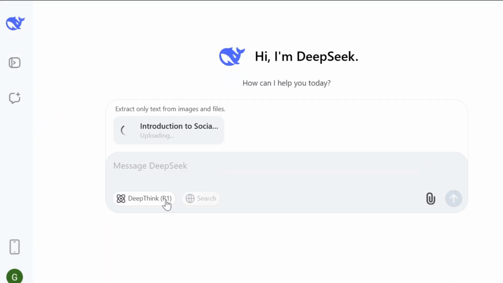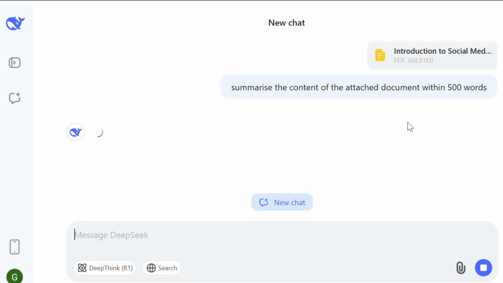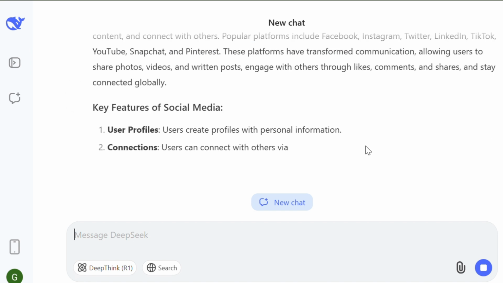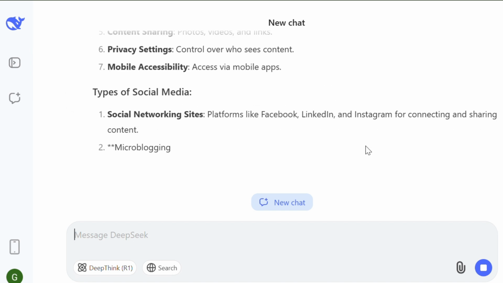So this is the book chapter. Suppose here I will type the prompt as: summarize the content of the attached document within 500 words. So here you can give the prompt as per your requirements. For example, to explain, I am just writing summarize the content of the attached document within 500 words. Now DeepSeek will read the attached document, the book chapter, and according to our prompt, it will summarize the content within 500 words. So it is generating.